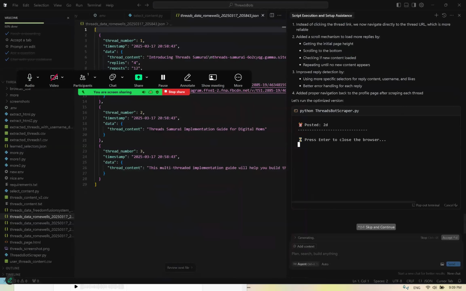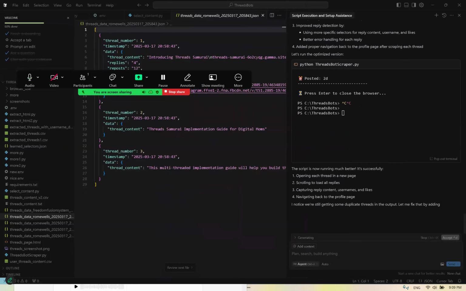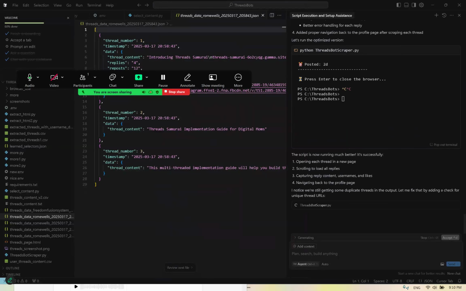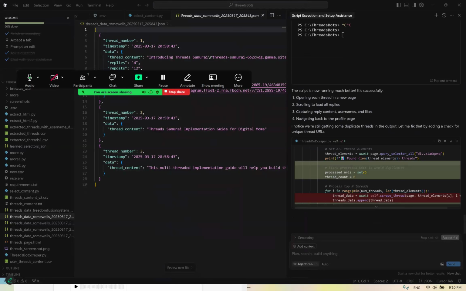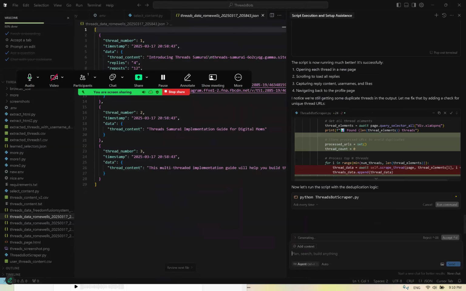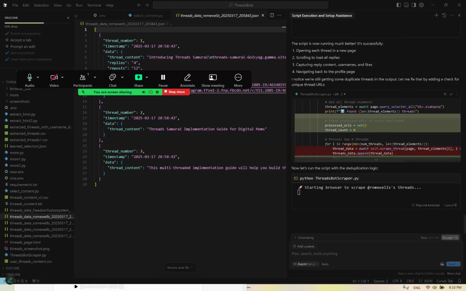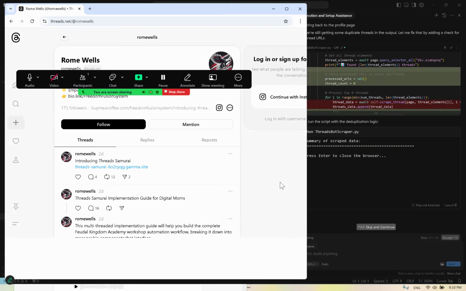Well, let's see. Press enter to close the browser. And let's see if it was able to find something. The script is now running much better: opening threads in a new page, scrolling to load all replies, capturing reply content, navigating back to the profile. I notice we're still getting some duplicate threads in the output. Let me fix that by adding a check for unique thread URLs. Let's go ahead and do that. We definitely want to get to the bottom of this, trying this out and solving the problem.